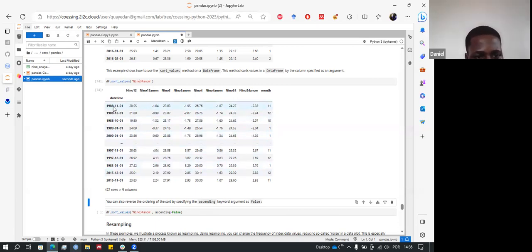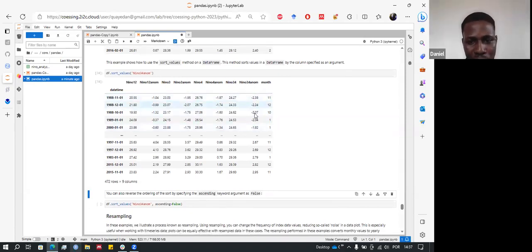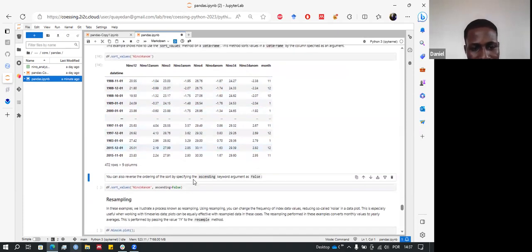And if you look here, you realize that in our original data frame, the first index label is 1982, but now it's 1988, because it's this 1988 row that has the lowest 3 for anomaly value. So that's how come we have it this way.